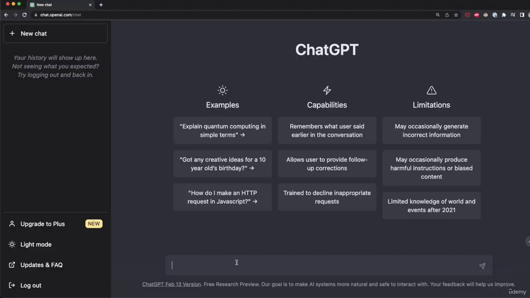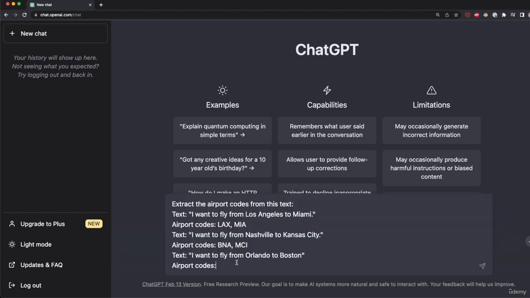Now let's create a new prompt using this approach. Say we want to extract airport codes from the text, I want to fly from Orlando to Boston. Here's how you'll do it with few-shot standard prompts. First you write the task description, in this case, extract the airport codes from this text, and then we write examples. The first example is going to be, I want to fly from Los Angeles to Miami, and the airport codes LAX and MIA.